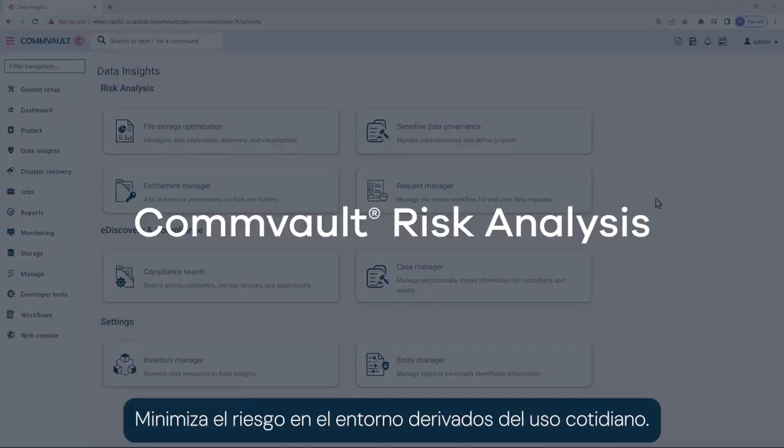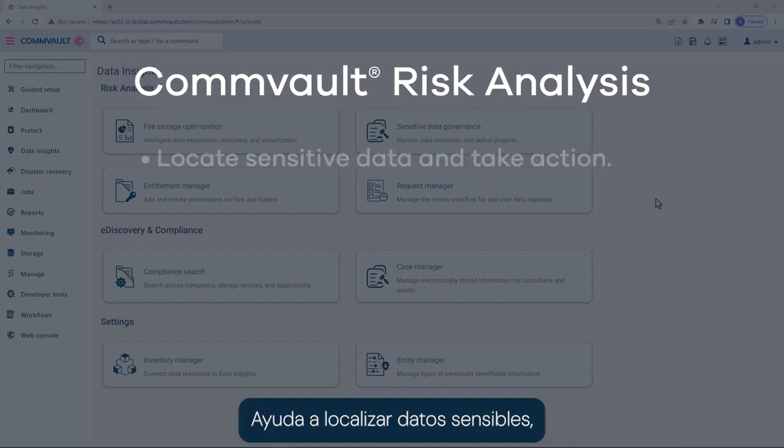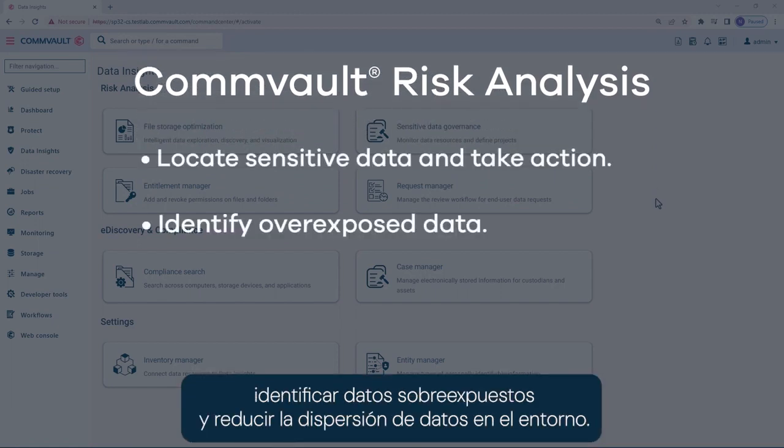Risk analysis minimizes risk in the environment that comes from day-to-day use. It helps to locate sensitive data, identify overexposed data, and reduce the data sprawl in the environment.